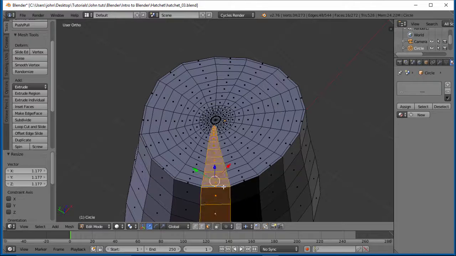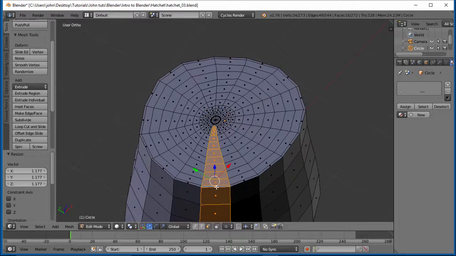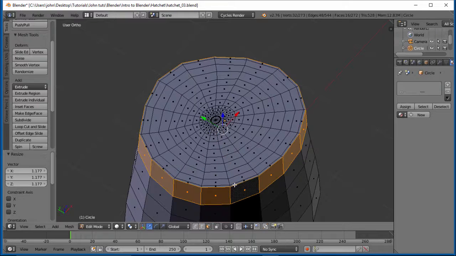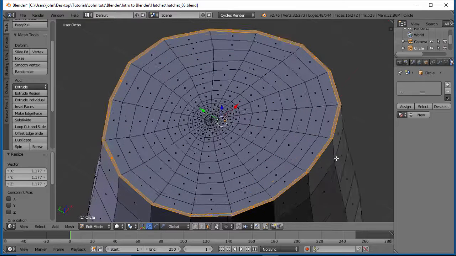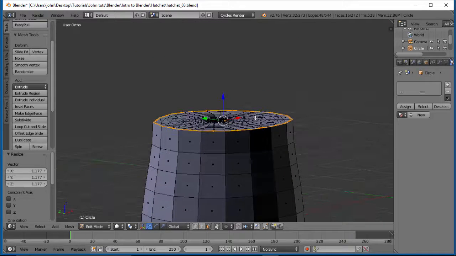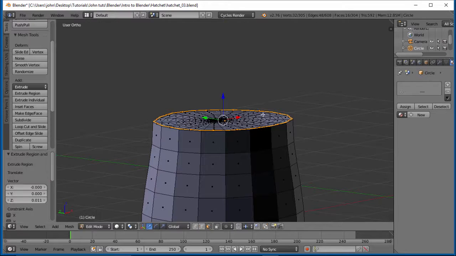So if you Alt, if you notice, okay, there we go. Sometimes you might click on something thinking you're going to get one way, but it'll give you the other. You just have to click around till you get it. So let's go ahead and extrude, and let's pull this up just a little bit, just to give it a little bit of a rim. Not much. Maybe something like that.